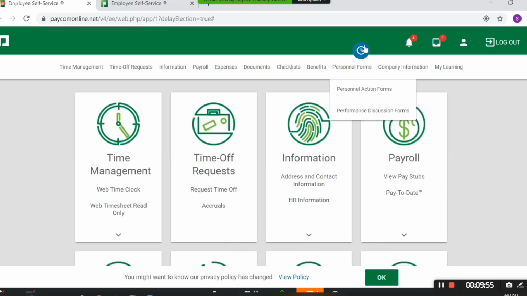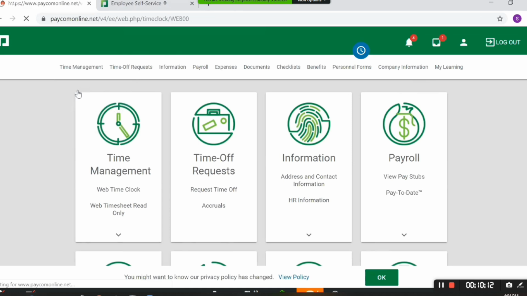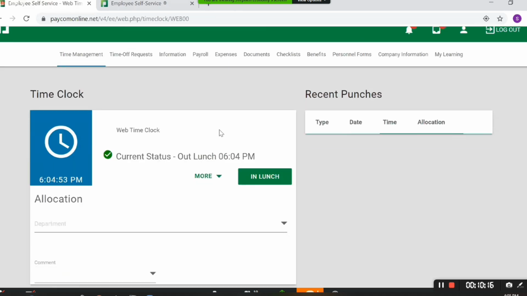If you don't like using this little blue circle, you're also going to have the option to use time management. So under time management, we have the web time clock. On your phone, it may just say Pacific clock. It's the exact same thing. So you're going to click on that, and it's going to open up just a big version of that clock.